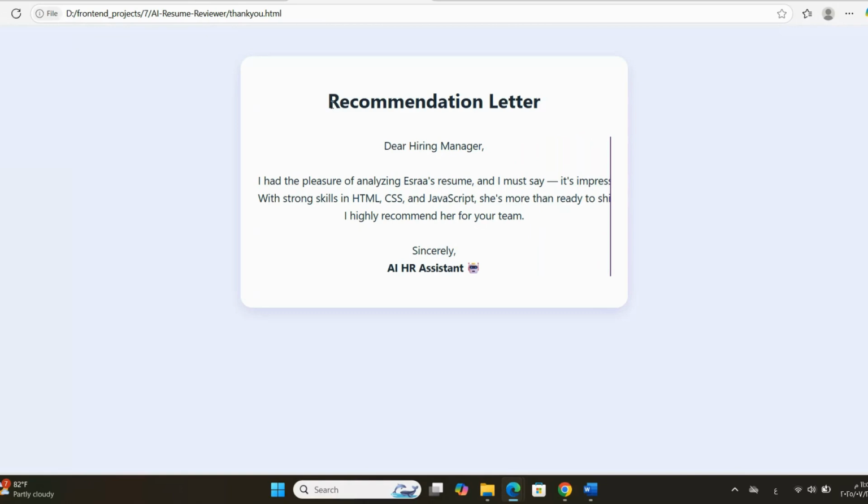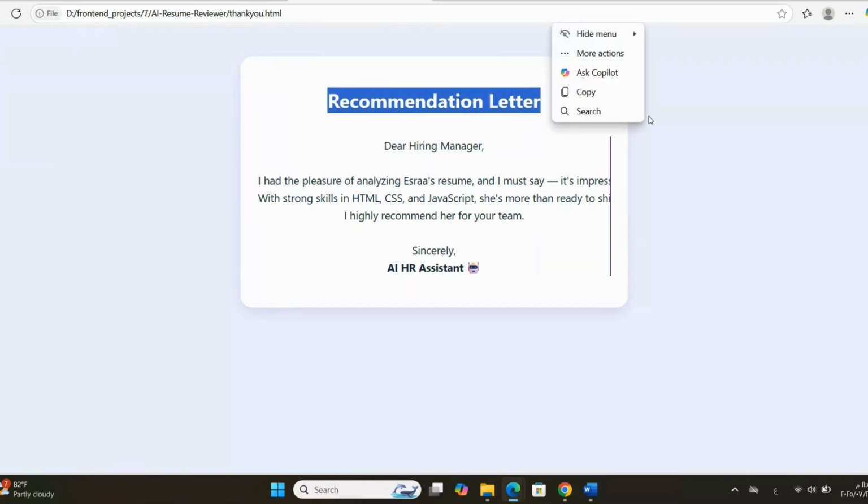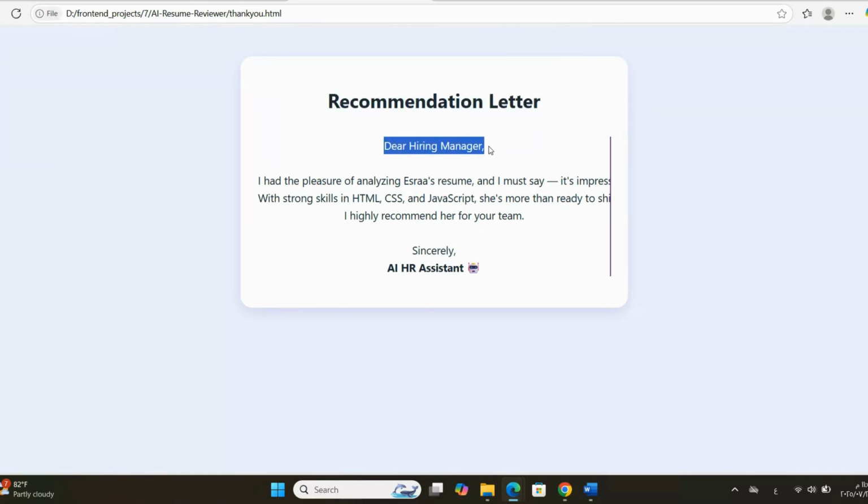Then comes my favorite part, the recommendation letter. When you click Next, you're taken to a new page that generates a ready-made reference letter for the candidate. Here's what it looks like.